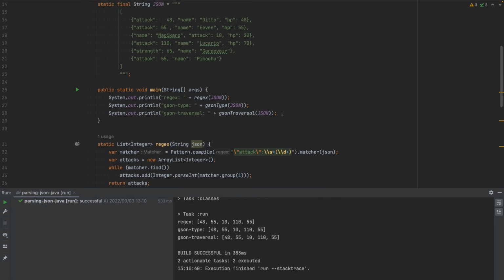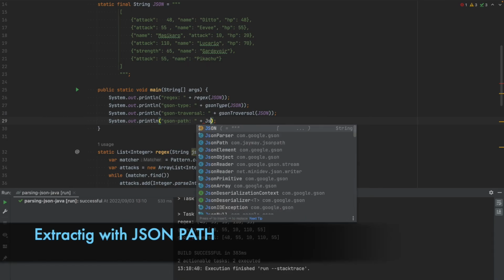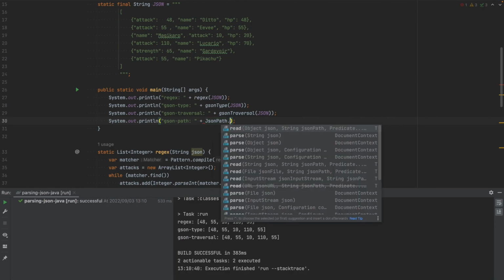So this was our third approach. And the fourth one is the surprise. It is called Json-path. And Json-path is allowing us to traverse a JSON document just by specifying a path. So for this one, we won't even need a method. It will be just a single call for Json-path.